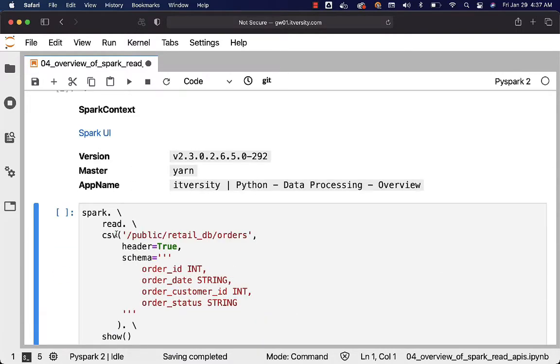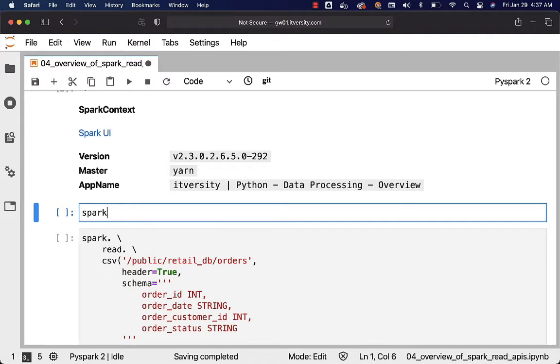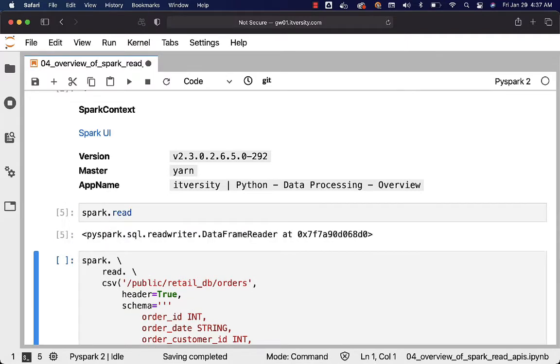Now, this is how you should be able to read the CSV file. But before getting in there, let's understand more about spark.read. If you say spark.read, it will give the type of this attribute under the Spark session object. It is of type DataFrameReader. So the Spark object has an attribute called read, which is of type DataFrameReader. This attribute exposes all the APIs relevant to reading the files from the source and creating a data frame out of it.